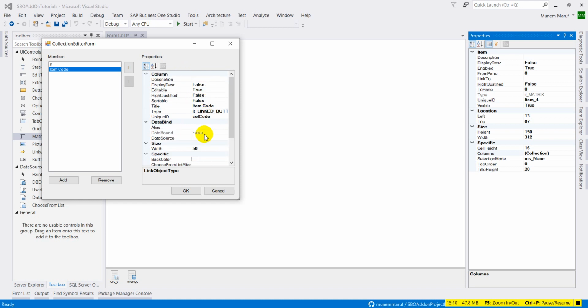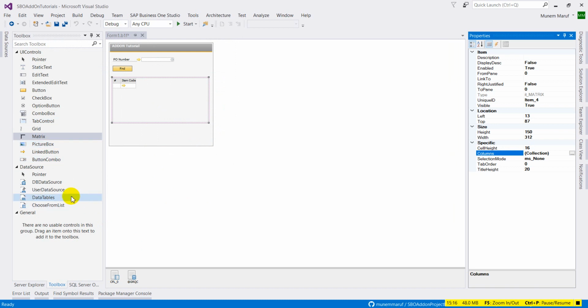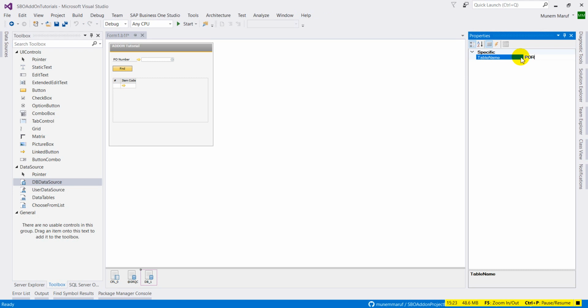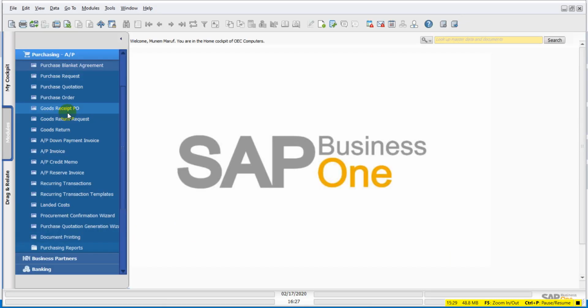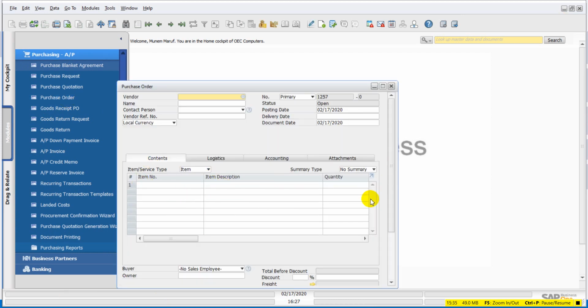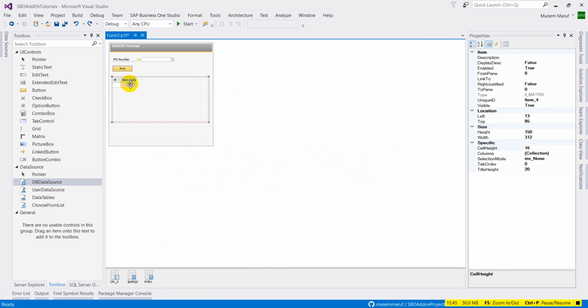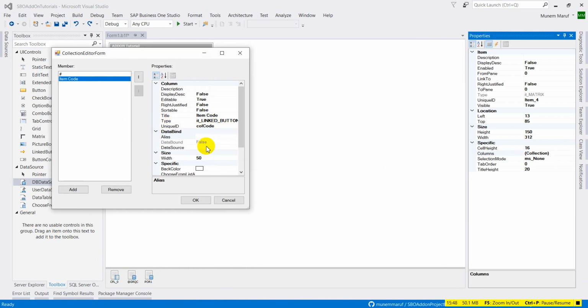And let's see what else we need. We need a data source. So we need a data source for this. Let's select another data source. This data source will refer to the child table, which is POR1 for purchase order. So if we head over to SAP once again, go to purchase order. So the POR1 refers to this portion of the table, this portion of the document. Okay, so let's go back and configure this correctly so that the data source would be POR1 and the alias is item code.